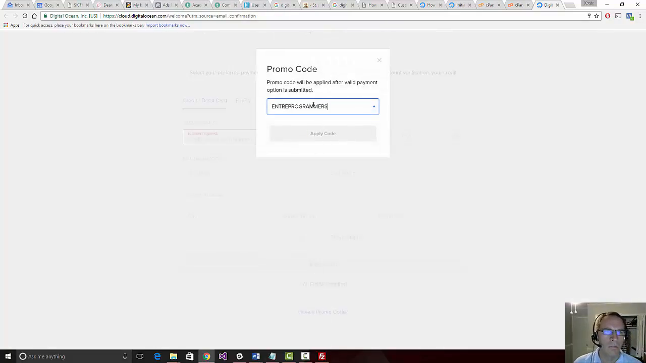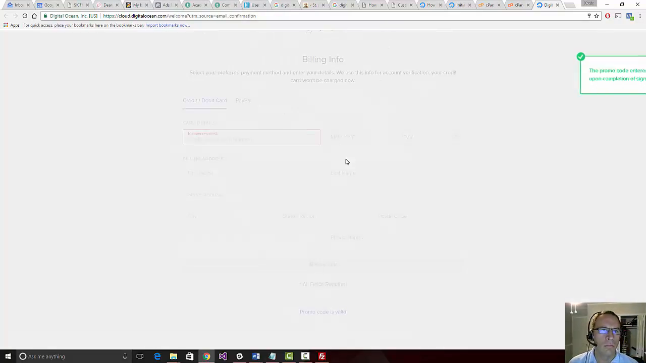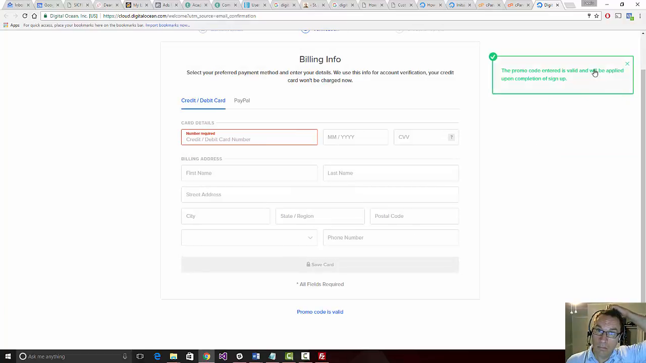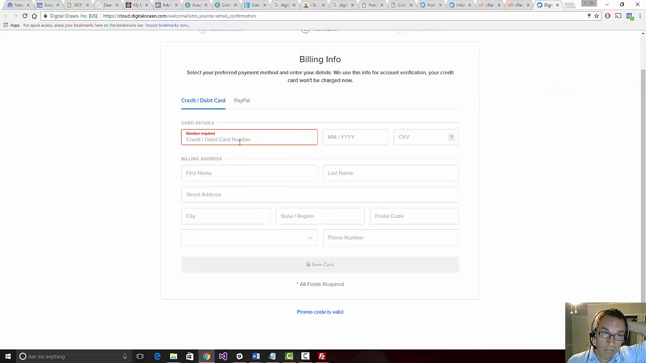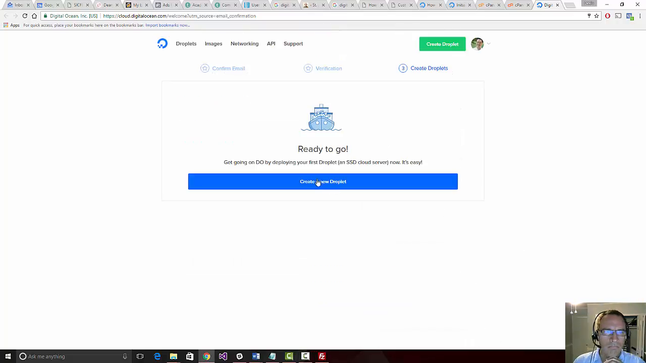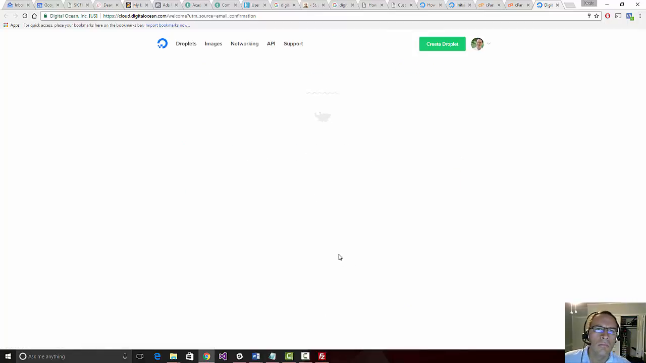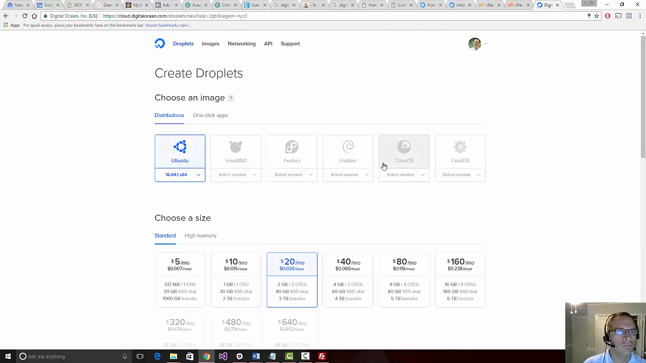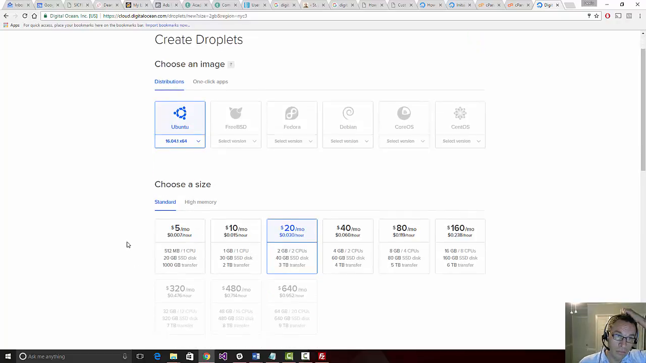So I click promo code, and I know Entree Programmers has a $10 credit. So I applied that $10 credit, so I'm signing up for an account, punch in all my credit card information, and then once you do that, you're ready to create a droplet. You have lots of options. I go with Ubuntu 16, as you see, and then I'm going with the $10 a month size.